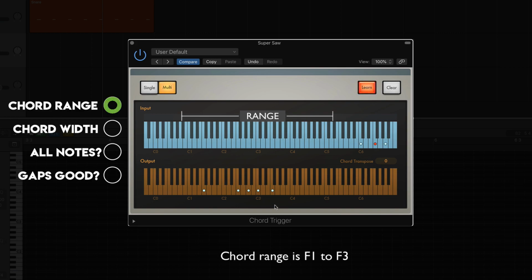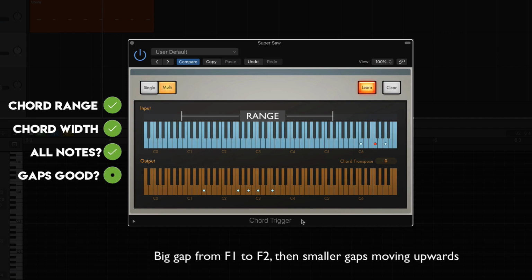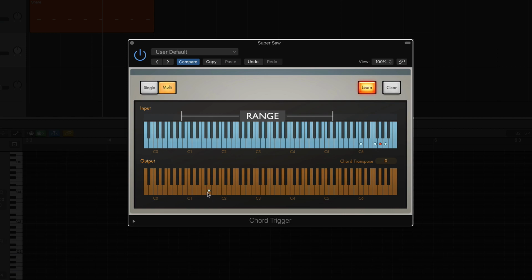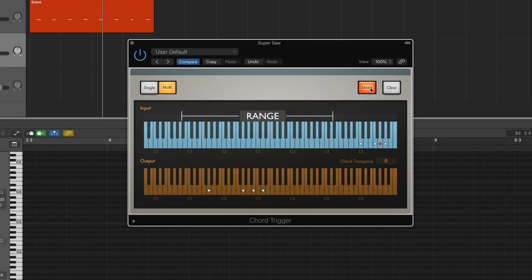Okay, chord range? Check. Chord width? Check. All notes included? Check. Gaps in the low end? Check. All right, we have G major, our last chord. I'll do that really quickly. Okay, and you can be sure that it follows all the rules. Let's play our chord progression now.